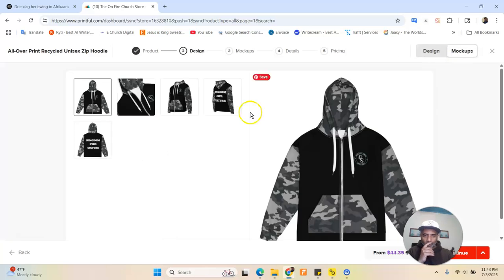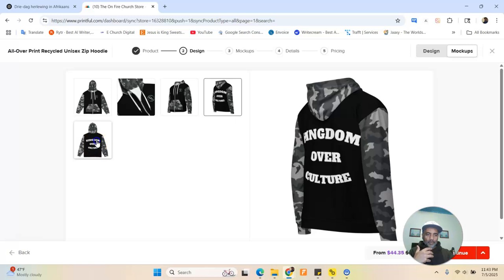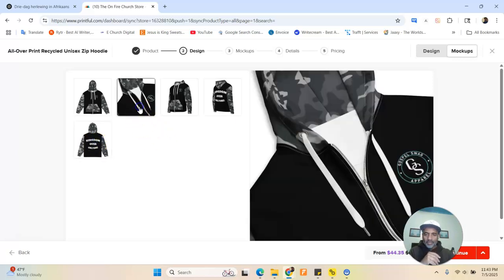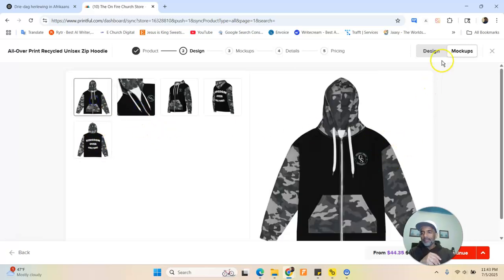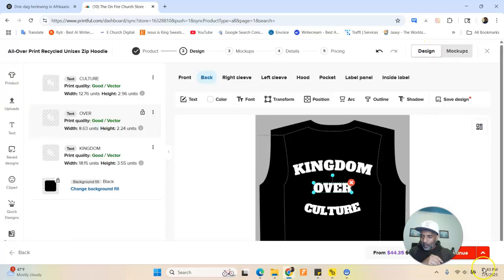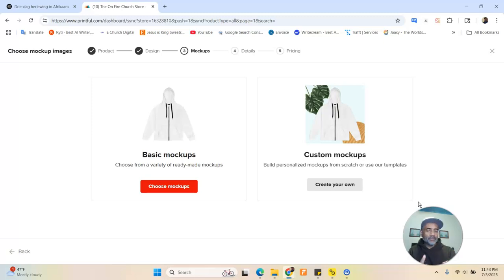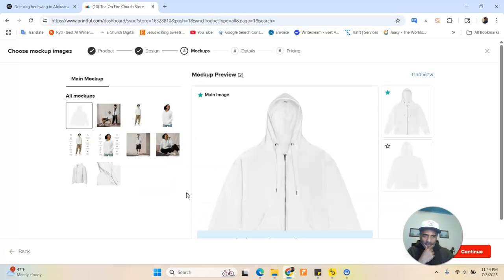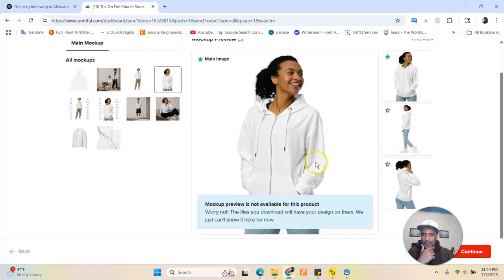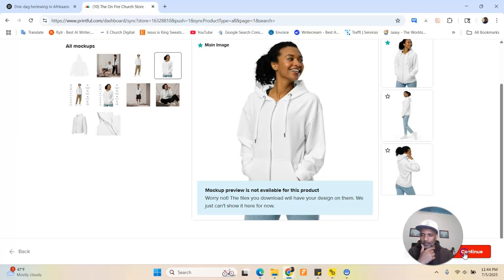Okay, so let's go to mockups. So now if we're happy with it, right? Say we're happy with it. Boom, we're good. Kingdom over culture. Got that. That hoodie's fire. So we're going to go back to design. And all you have to do is click continue. This could be for a revival, a discipleship, a baptism, your business, a scripture, however you want to do it. Okay. Then you click choose mockups. And let's use a young lady for this one. Just say, okay. And we're going to click continue.